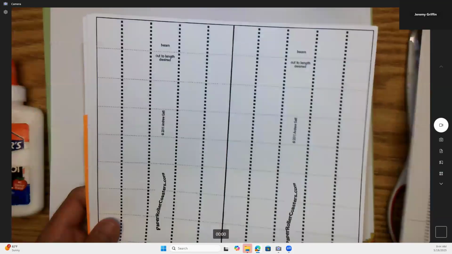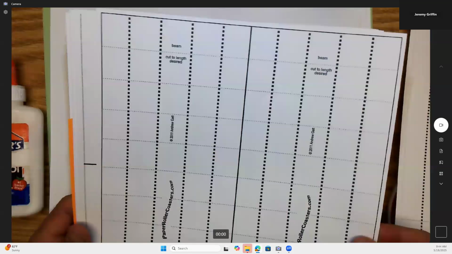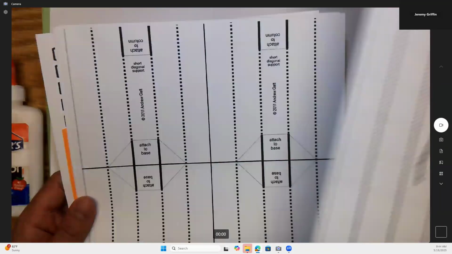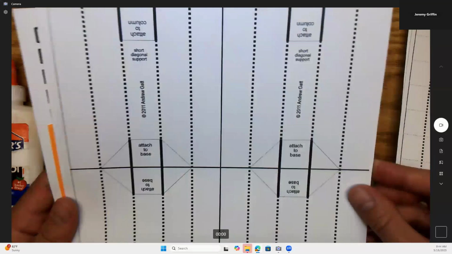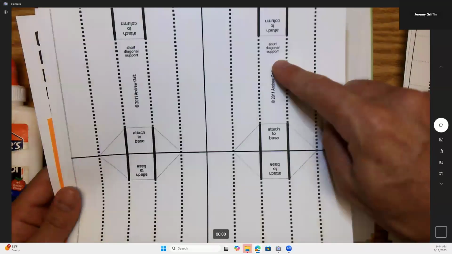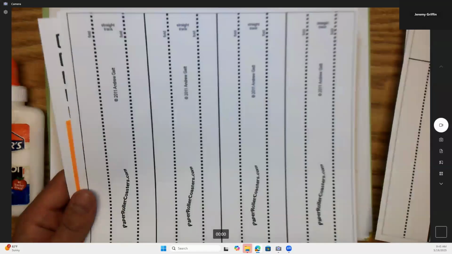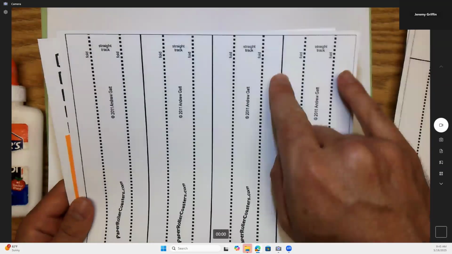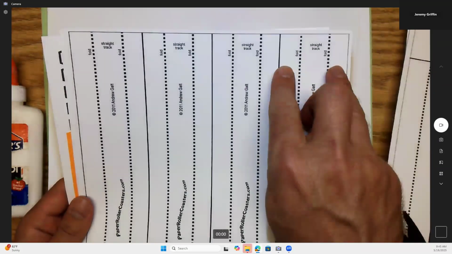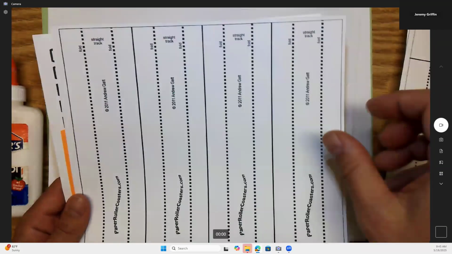If you run out of any of these pieces, you can use your imagination too. I left some blank cardstock back there. These are all cardstock, by the way, which makes better roller coasters. There are diagonals: a short diagonal and a long diagonal. Let's make a 45-degree diagonal support, so that could be good. Straight track: notice this has 3 sides, a floor and a couple of walls, so the marble can just roll along a straight track.